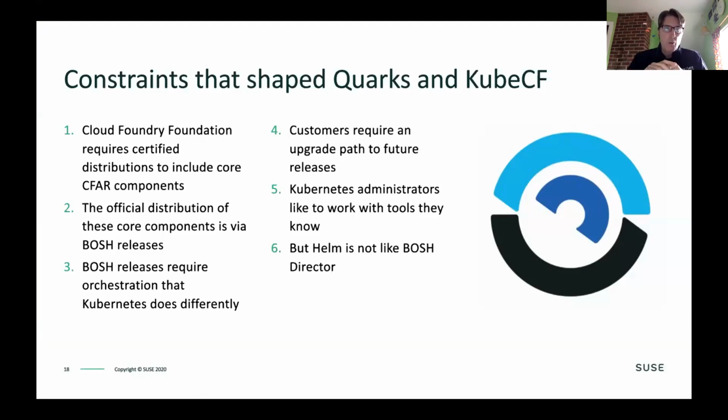the way it is. When we started on this project, Cloud Foundry certification required distributing certain core Cloud Foundry application runtime components. That's still the case. And the official way to get those was from CF deployment, from the Bosch releases. So in order to make a distribution that could be certified, we had to work with those Bosch releases. Those Bosch releases require orchestration that Kubernetes cannot do on its own. The earlier versions of SCF tried to automate and handle as much of that as possible. When the SUSE team would build SCF, we had to include a lot of the logic. That operation has now been taken over by the CF operator, the Quarks operator.